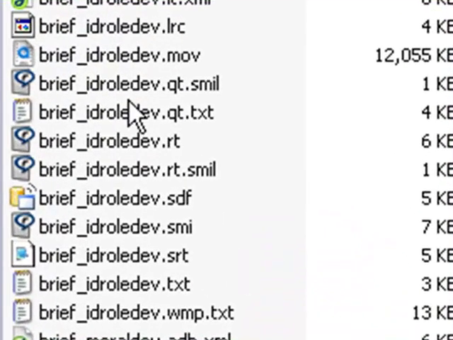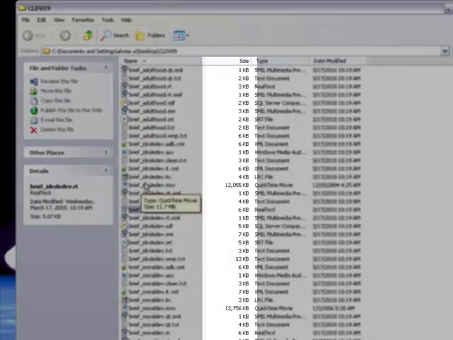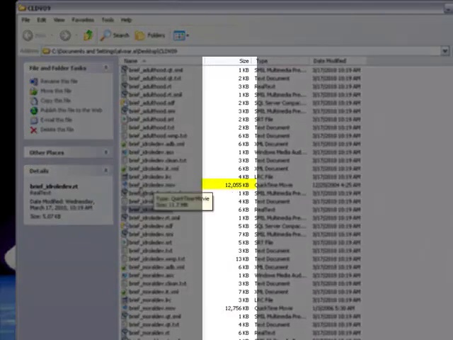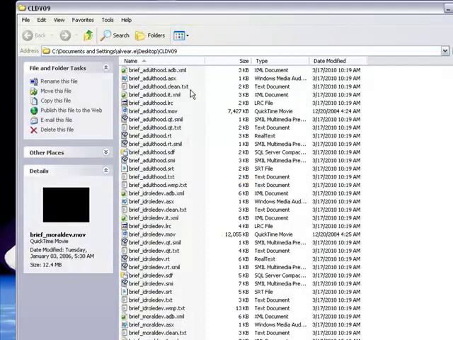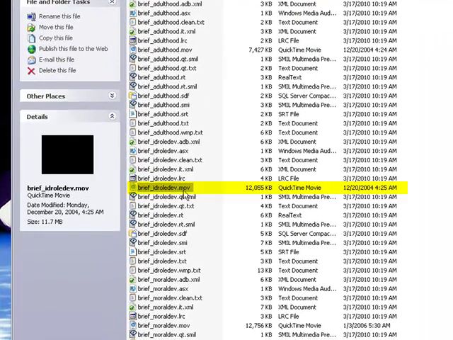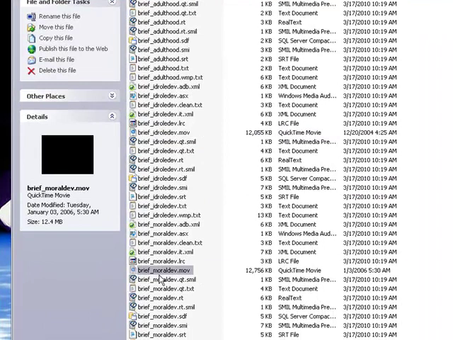Now all these different files are the different formats for the closed captioning. On the second column, the size, you can see there are some files that are much larger than others. In this case, those are the movie files. In this folder we have 3 movies: Brief Adulthood, Brief Identity Role Development, and Brief Moral Development.